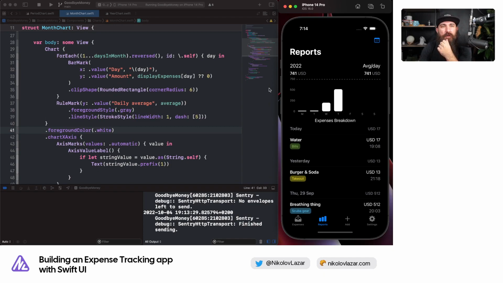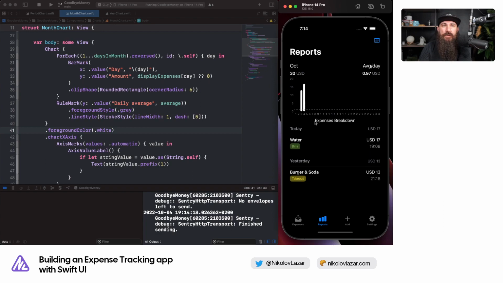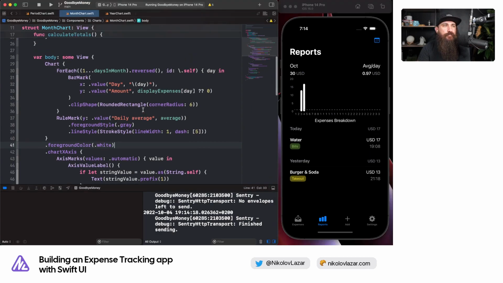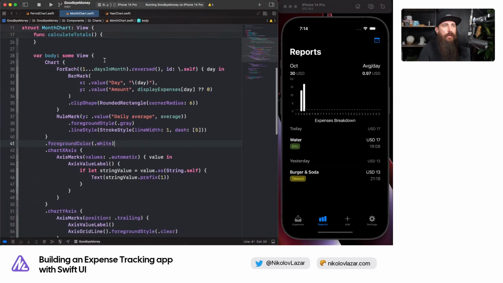Or yeah, for the yearly report, we're not going to allow any looking back at how much I spent last year. We are just going to keep track of this year's reports. So let's try to fix this label issue right here on the MonthChart.swift.